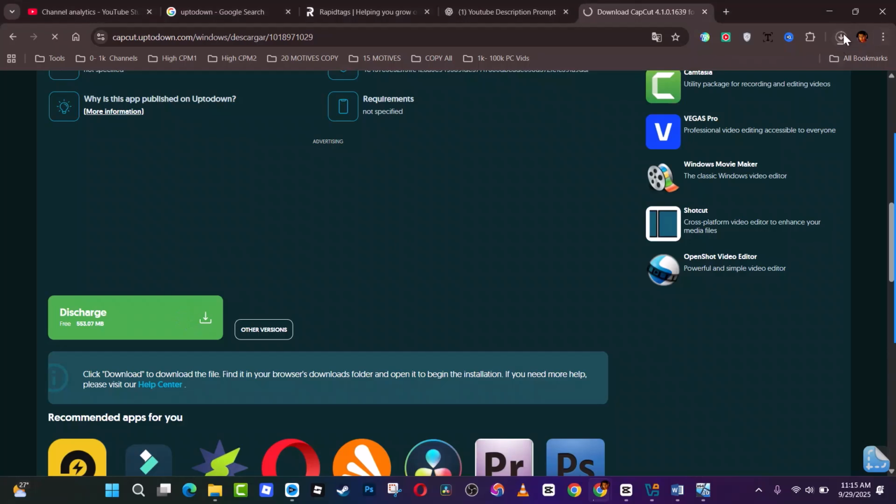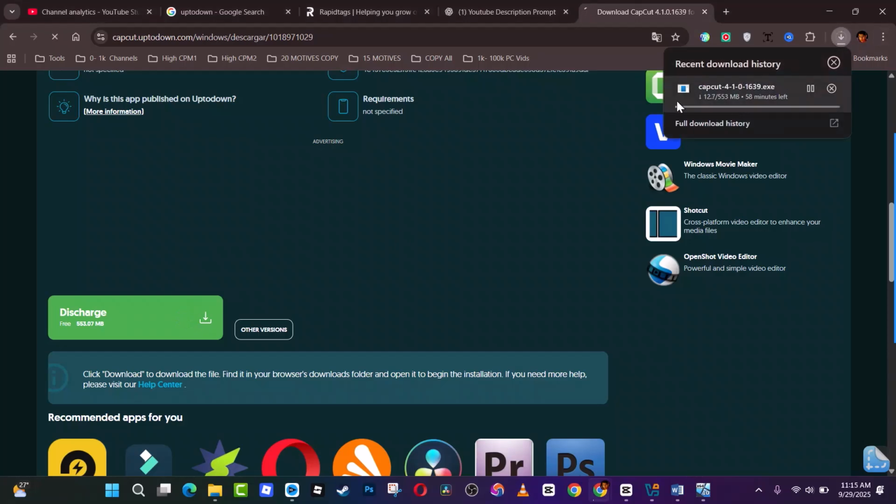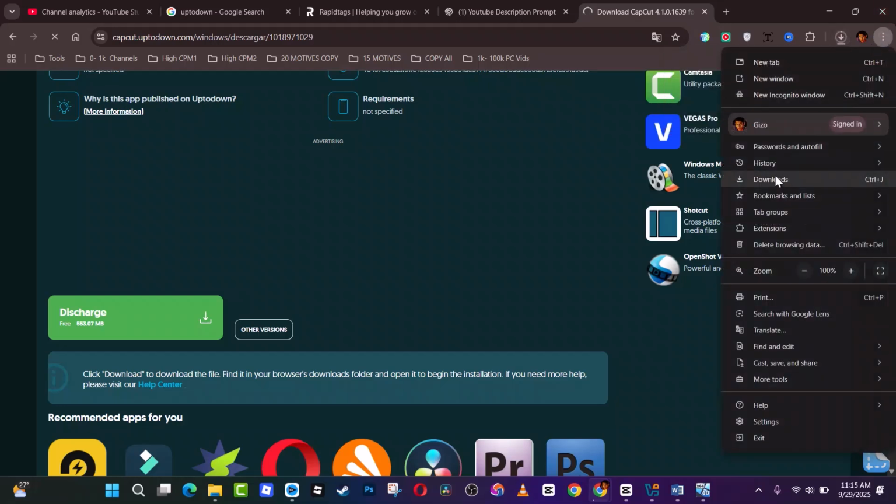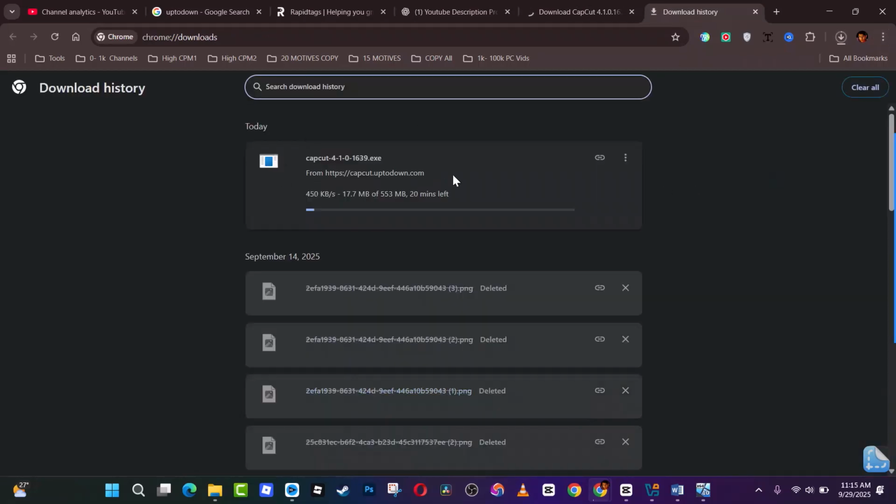So if you come to this site, here you'll be able to see the CapCut has started downloading. So now after the CapCut has finished downloading, if you want to see the CapCut, just open up, tap on this three dots at the top right side and go to download. So from this option now, here is CapCut. After it finishes downloading, you can just tap on the CapCut by this option.